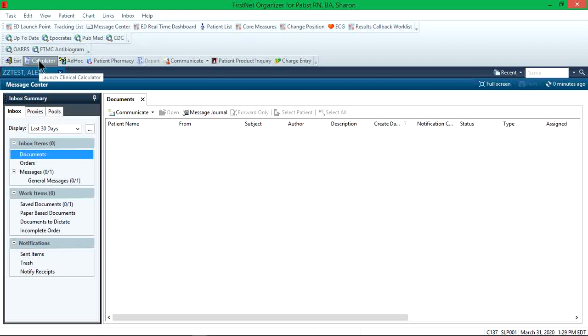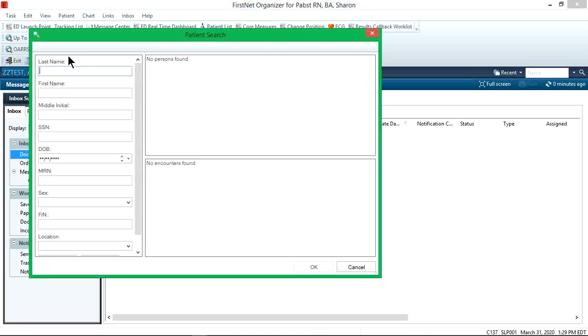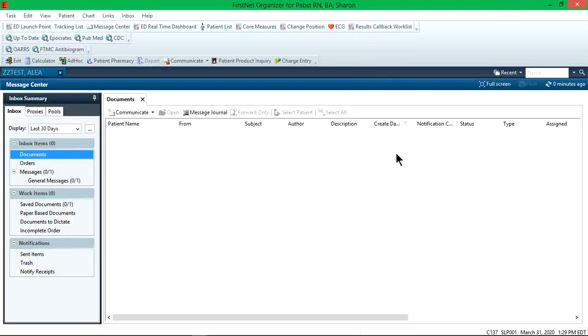You have access to a simple calculator as well as ad hoc forms. Ad hoc forms are simply forms within Cerner that are utilized by both physicians and nursing in a structured manner similar to if you had a paper form, but it is electronic.